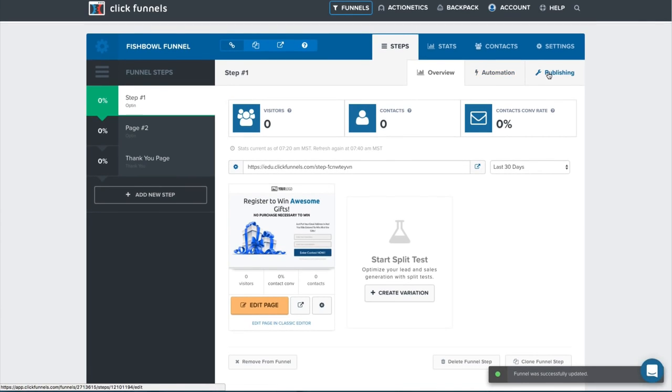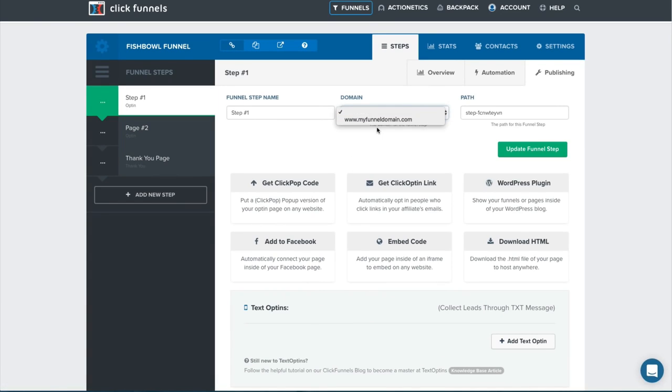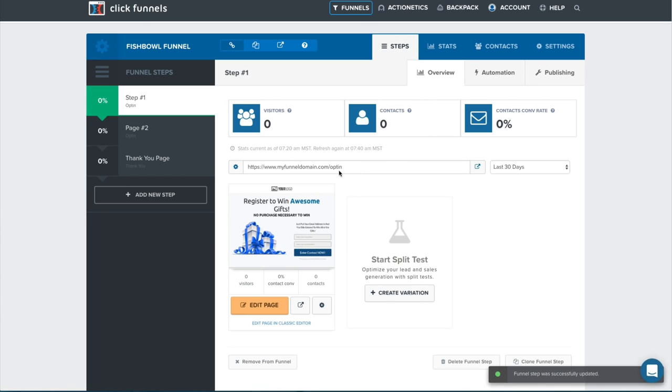And then you're going to go to the publishing step and do the same thing. So I'm going to call this opt-in. And this publishing step is used for when you split test. Using this publishing URL will automatically rotate users between your split test variations.